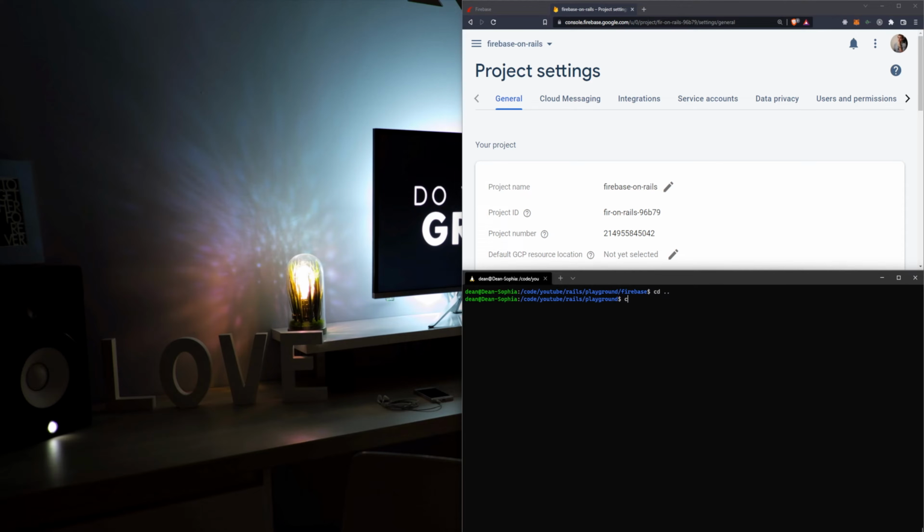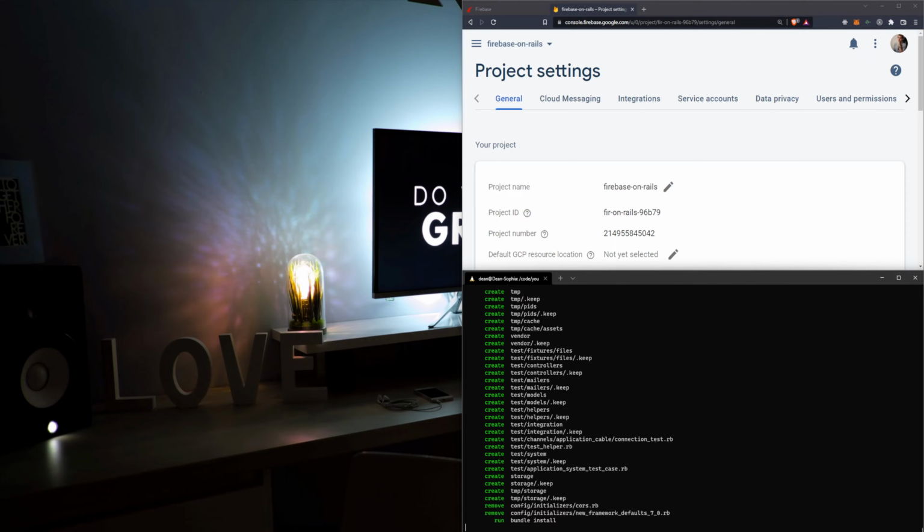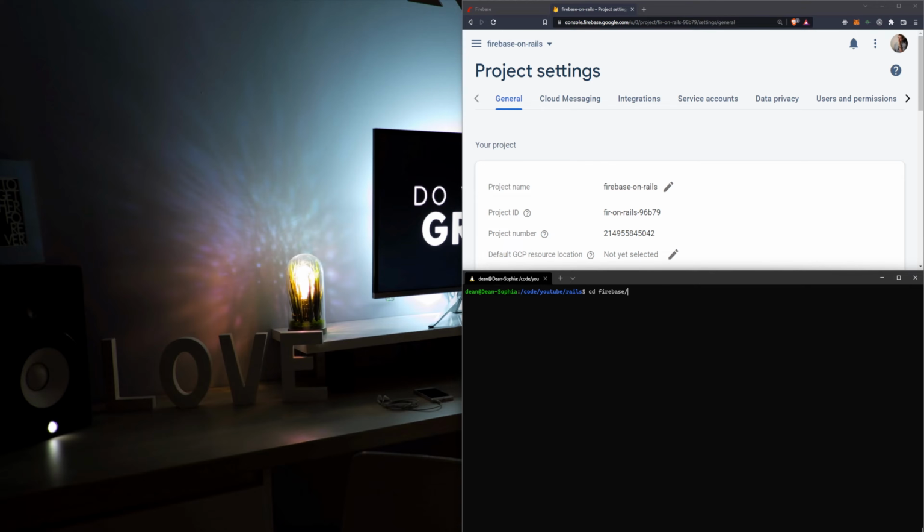I'm going to cd out of here and cd into my tutorials folder. And then I'm going to just say rails new firebase and create my project. I'm going to cd into the Firebase project. I'll bump up the size a bit so you can see what I'm doing. I'll open this up in VS Code.